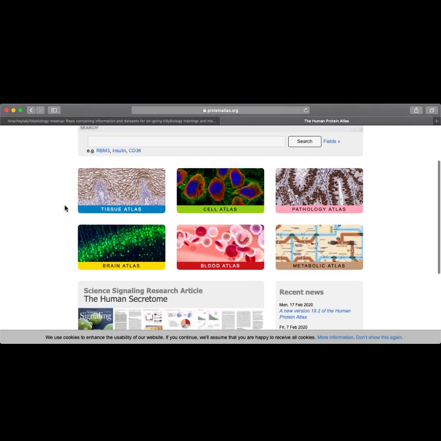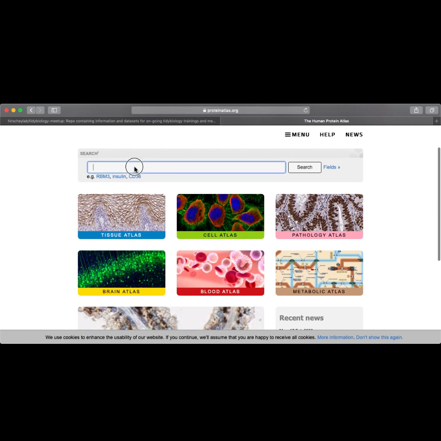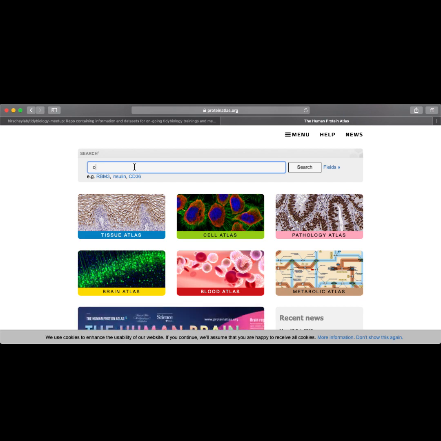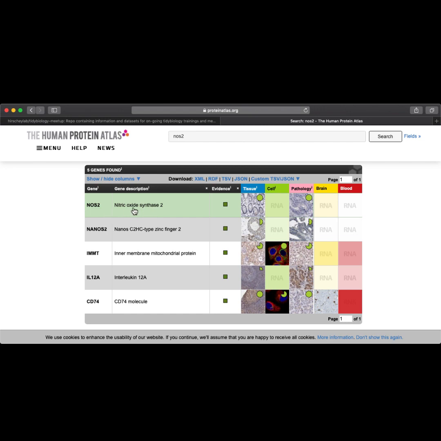They continue to increase the types of data they have here. But go ahead, shout it out. What's your favorite gene? Not all at once. What's that? NOS2. All right. So here, nitric oxide synthase.